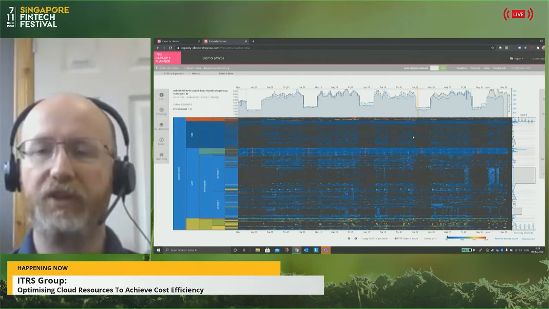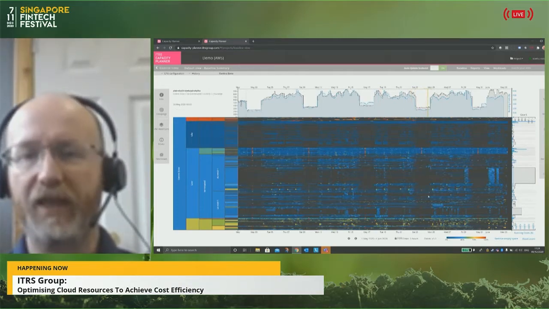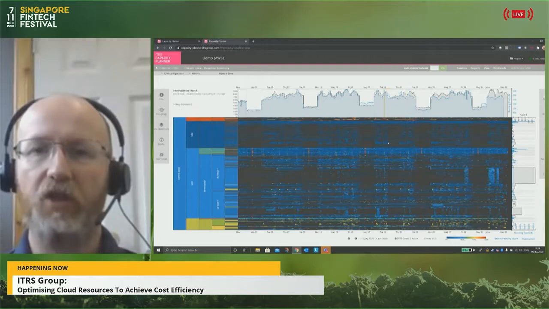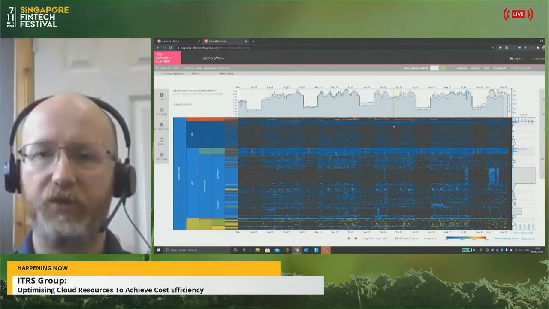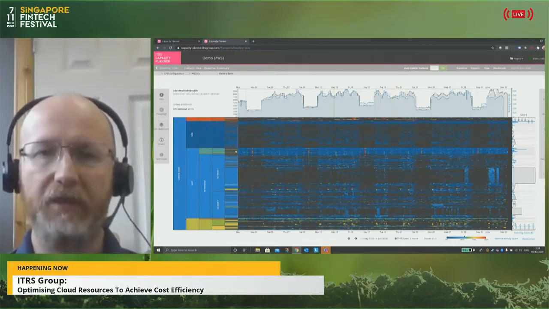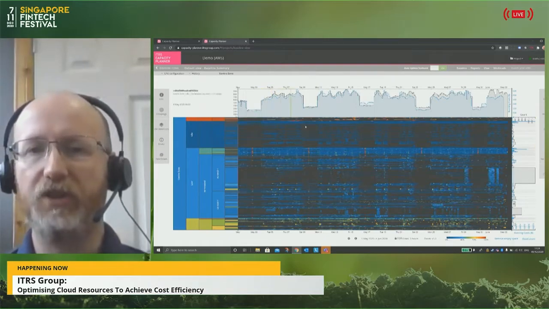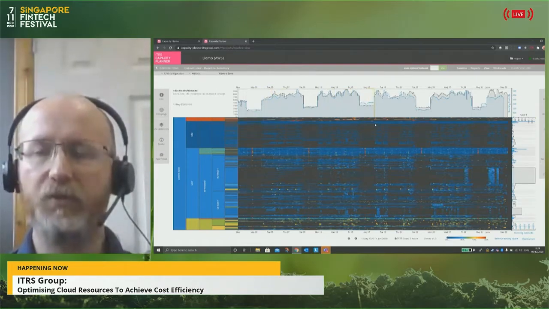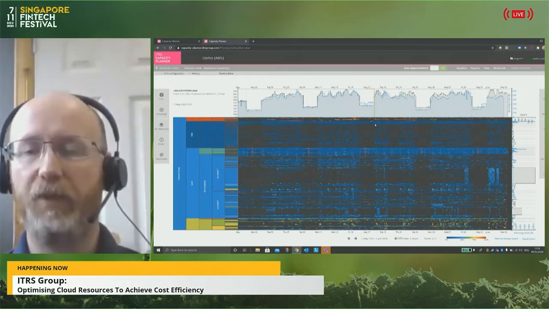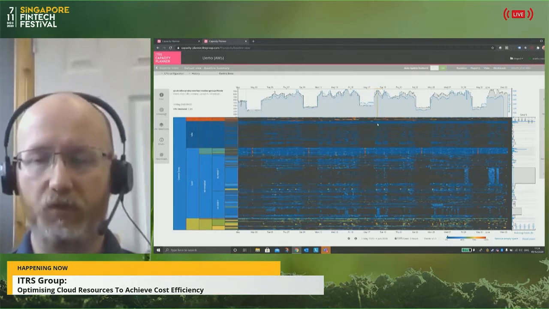Perhaps using this heat map, I can identify periods of time over the weekend when I could switch machines off, or periods of time overnight when I could switch machines off as well and automate that. I also have a significant number of machines which are doing nothing from a resource perspective, and there's savings to be had by potentially switching those machines off as well.